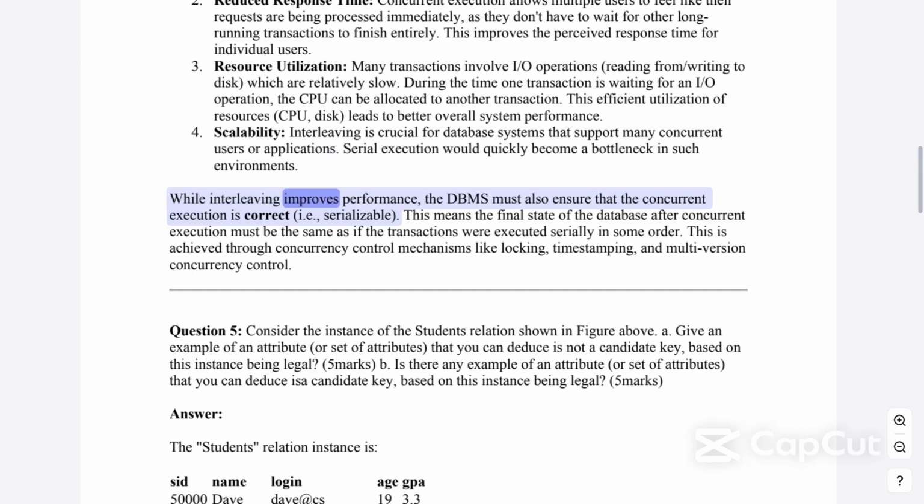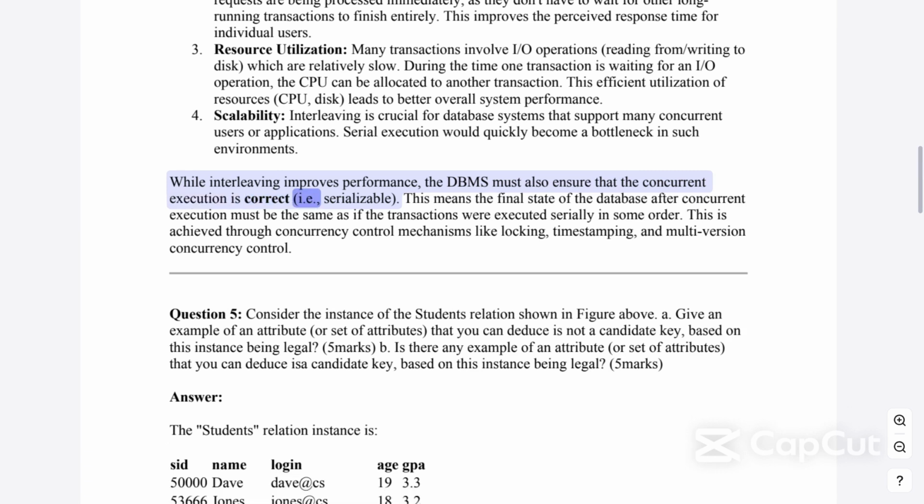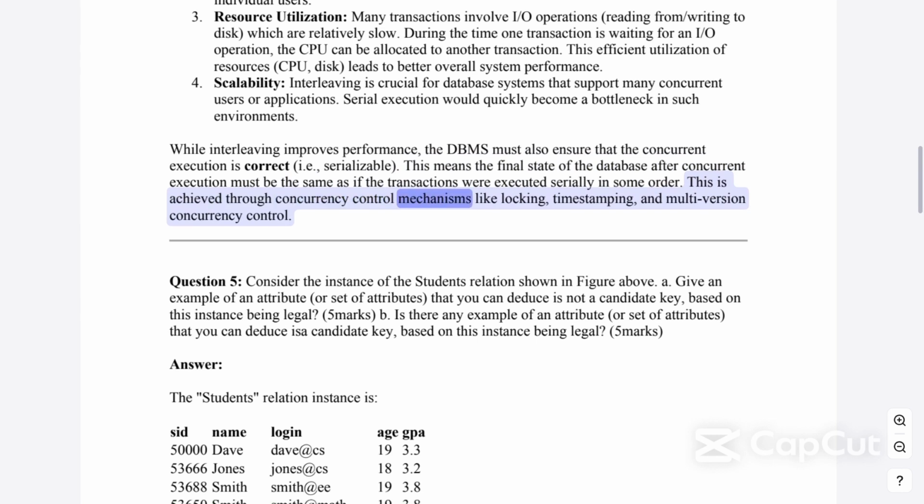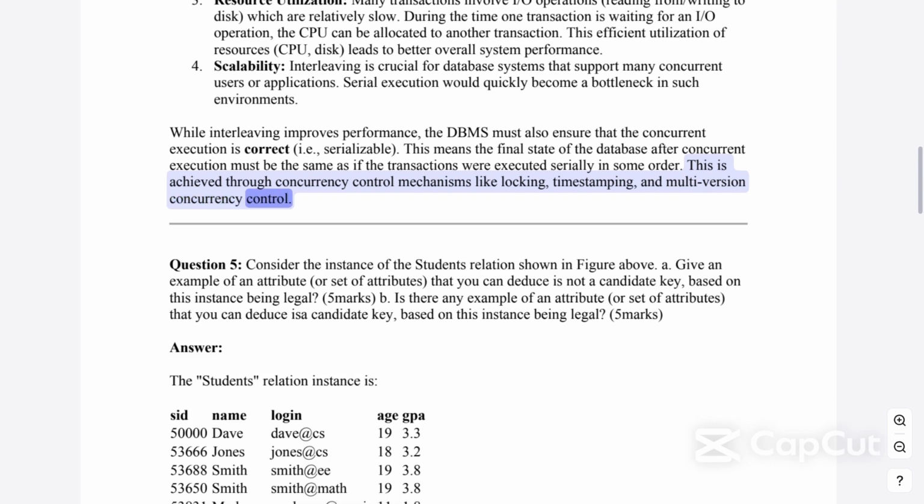While interleaving improves performance, the DBMS must also ensure that the concurrent execution is correct, i.e., serializable. This means the final state of the database after concurrent execution must be the same as if the transactions were executed serially in some order. This is achieved through concurrency control mechanisms like locking, timestamping, and multi-version concurrency control.